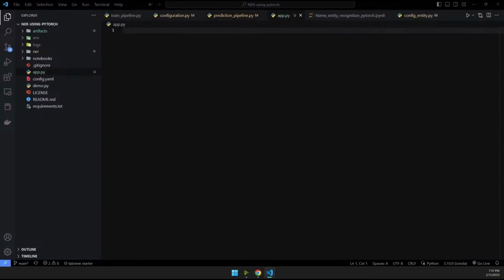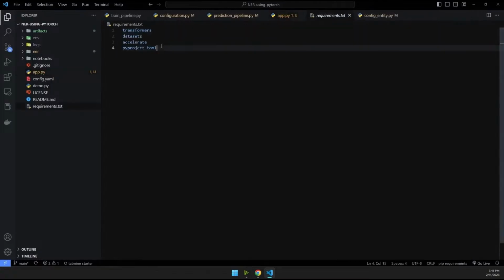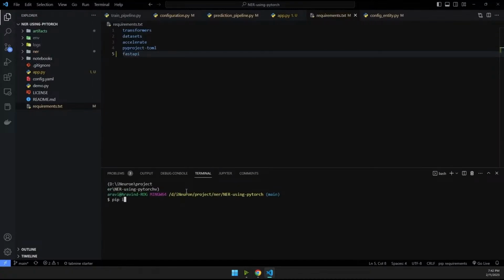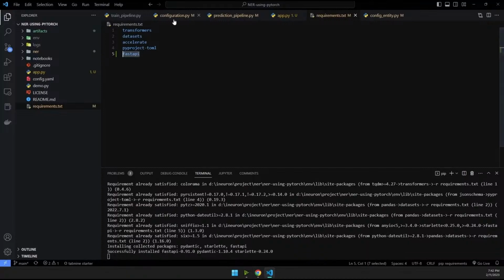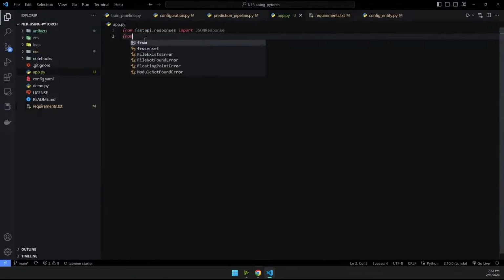Under app.py, all you have to do is import FastAPI, and from fastapi.responses import JSONResponse. Before that, let me write fastapi in requirements and we will run it. New terminal, source activate env, pip install -r requirements.txt. This will install the left out FastAPI. Now let's close this and then create our application.